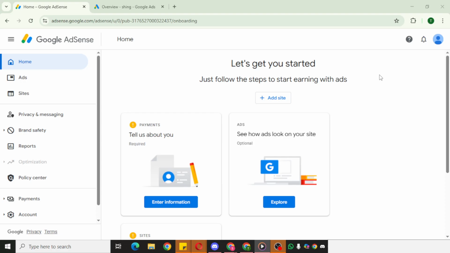First, go to your Google AdSense account in a web browser. It's best to use a desktop or laptop so you can see all menu options. Make sure you're signed in with the Google profile that owns the AdSense account you want to reactivate. If you manage multiple profiles, confirm you're in the right one before moving on.